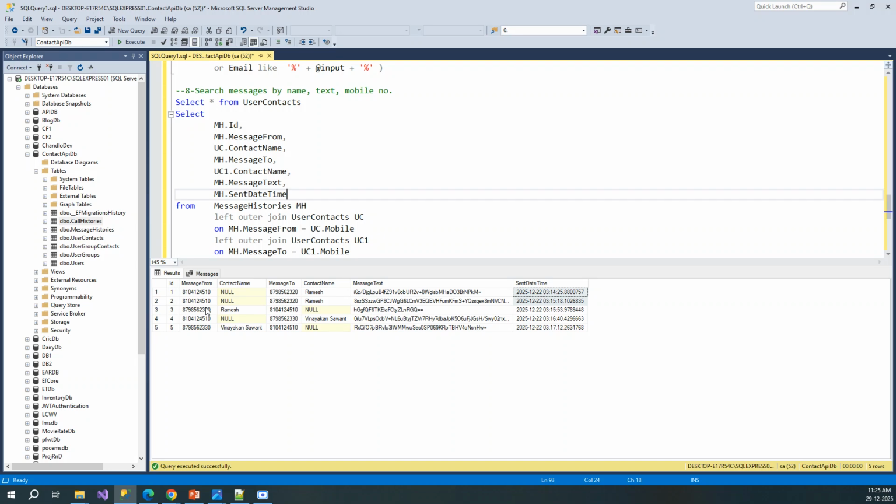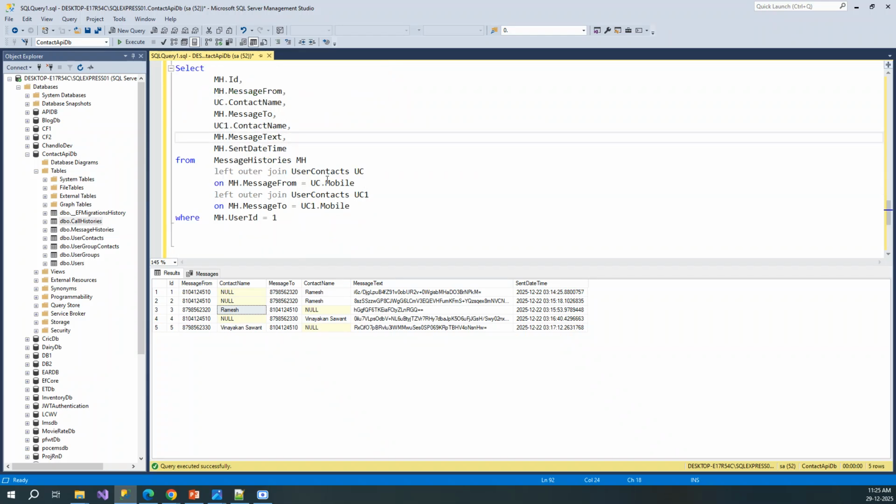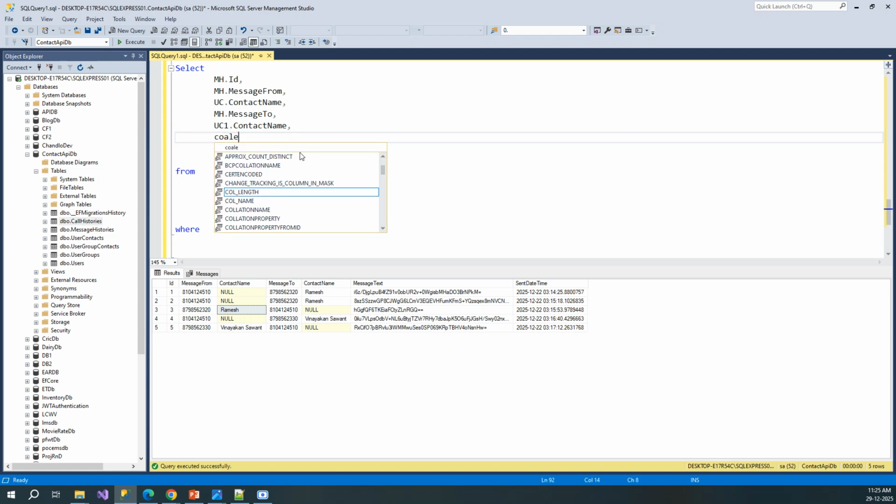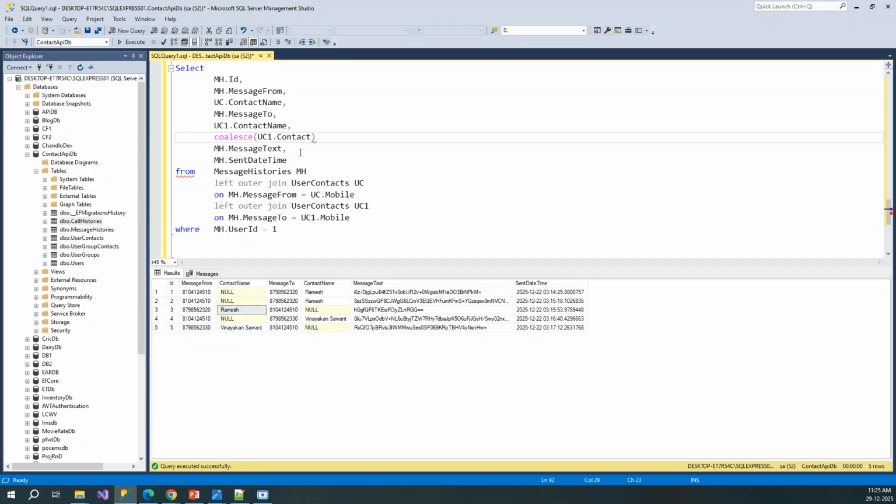Now we have these marked as different columns actually. So what do we need to do? We need to achieve, if there is a name, give me the name. If there is no name, give me the number, something like that, right? So I'll just add one more column over here for this one particular guy only, right? So we'll have to use coalesce. So if the name is there, so what do we need to do? uc1 dot contact name, then give it that. Or if not, then give me the number.